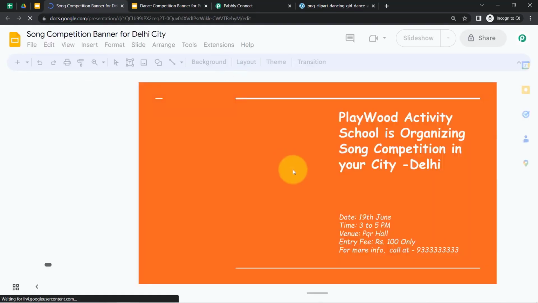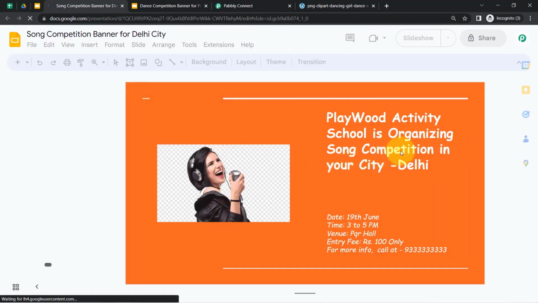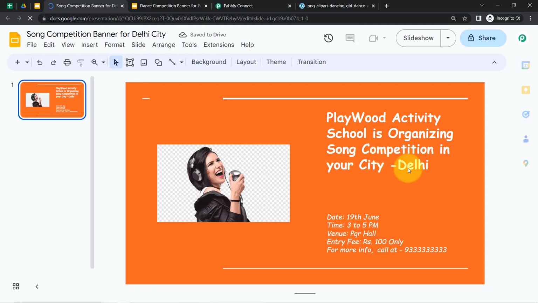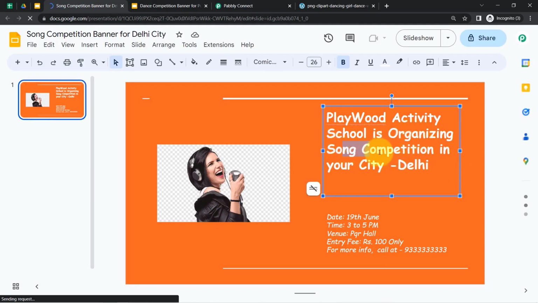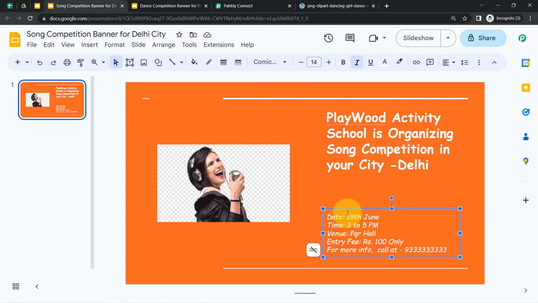So let us check, fingers crossed, whether the image has been uploaded or not. And here you can notice the city has been replaced as Delhi, the competition name has been replaced as song competition, and since it is a song competition, that is why the relevant image has been added, and even the details also replaced automatically. So this is how you can entirely automate the process of image uploading task with Google Slides and Pabbly Connect very easy.